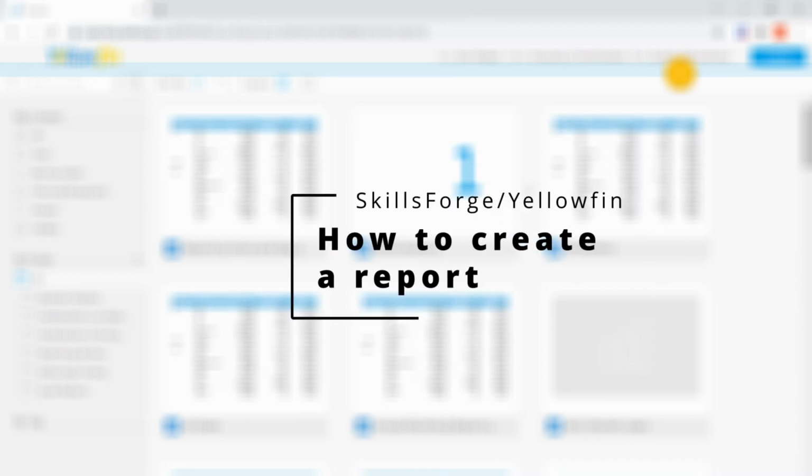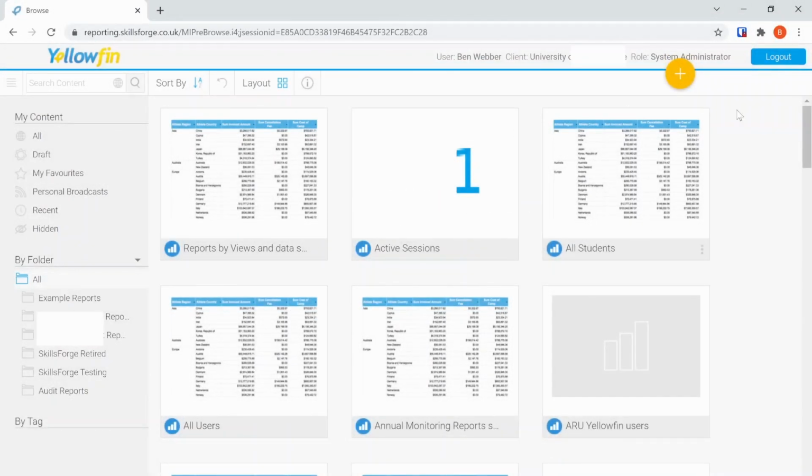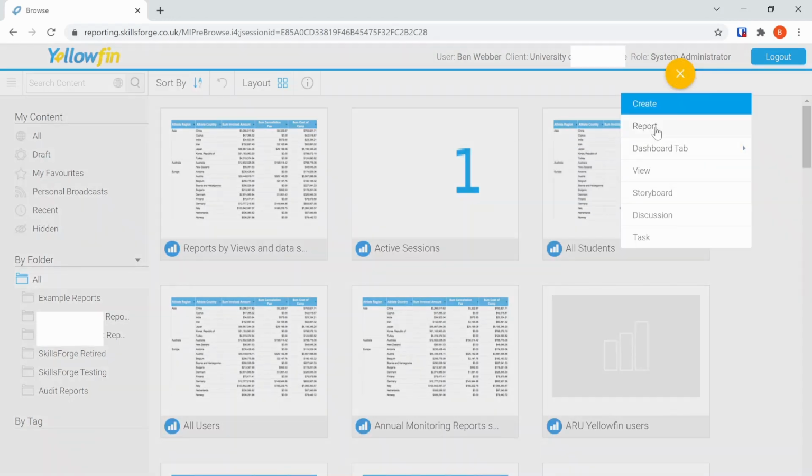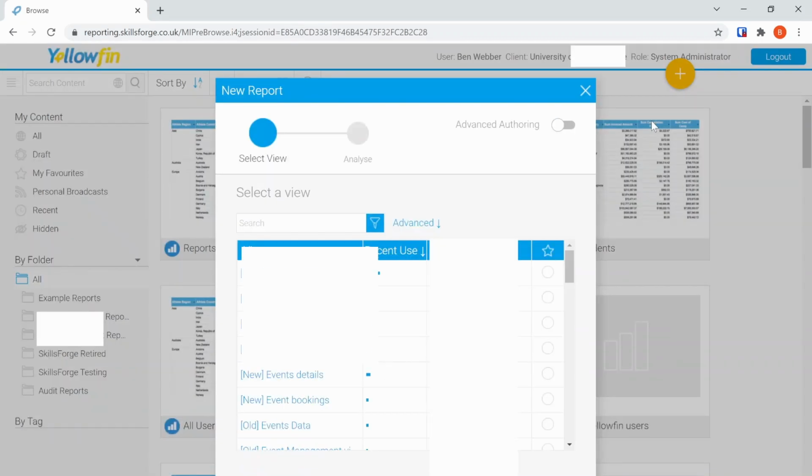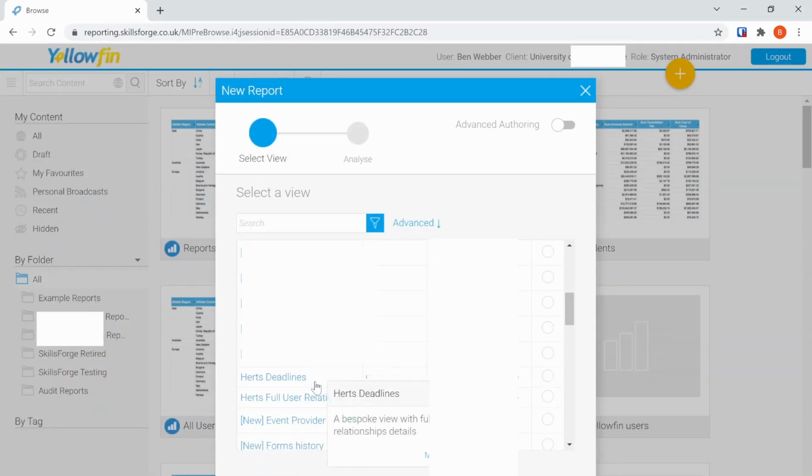So now I'm going to be showing you how to create a report within Yellowfin. It's very simple. Wherever you are within Yellowfin, you can access the Create Report tool by finding this yellow plus sign button. It'll always be present on the screen somewhere, and then you can simply click Create Reports. This will bring up the View screen.